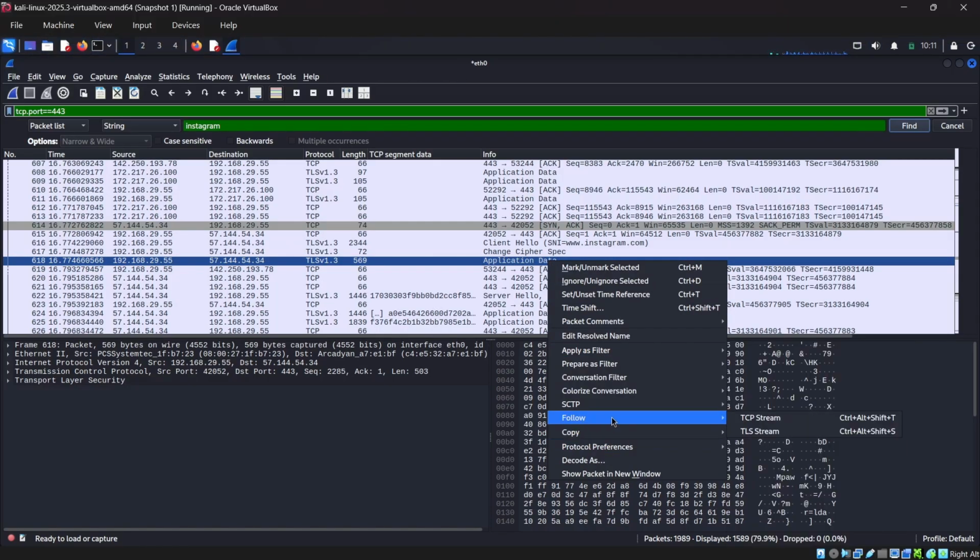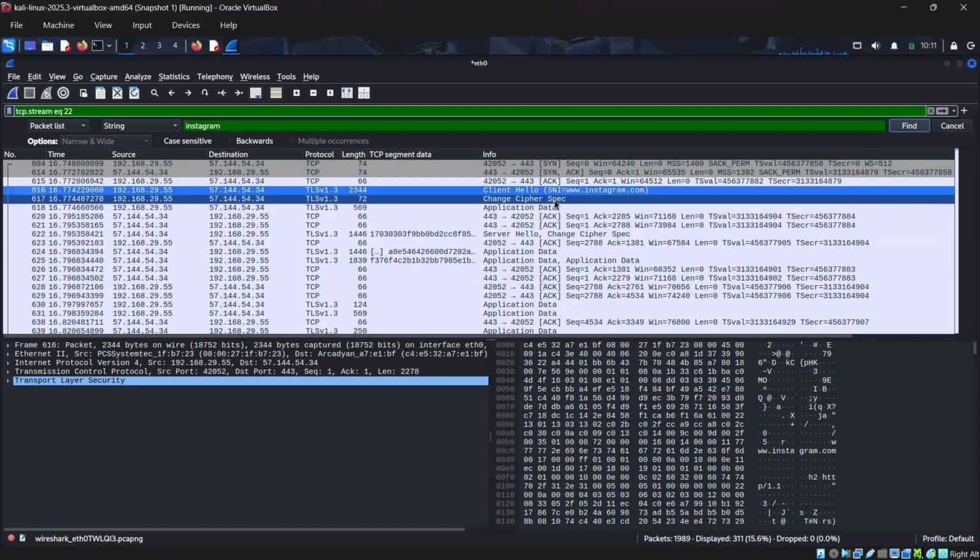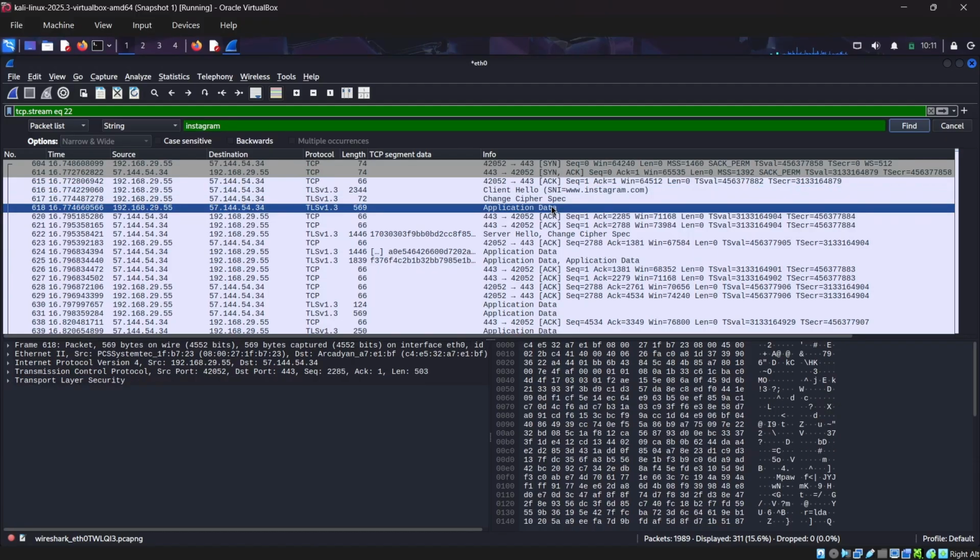I'm just moving to Follow and then TCP Stream. So this is how the data looks. We can see the domain name, instagram.com. But what is the data that we entered there? Because this connection is HTTPS secure, it is not transferring the data as plain text like HTTP. HTTPS will encrypt the data, and the data is not transferred as plain text.